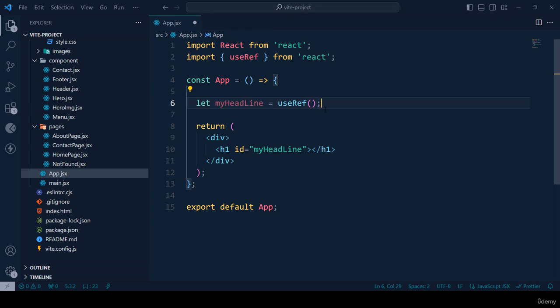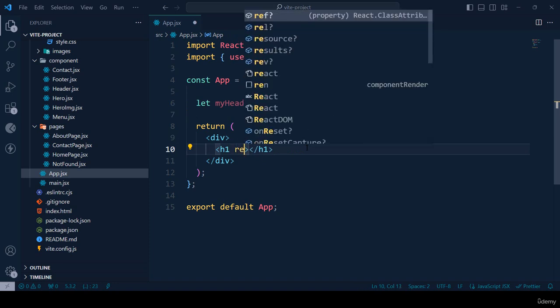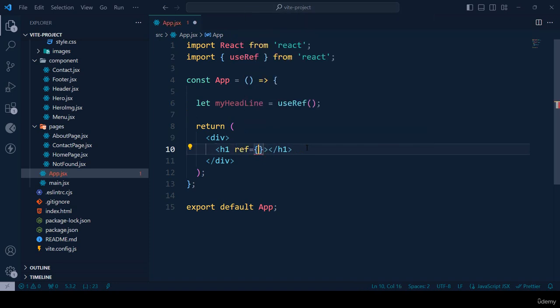Okay, so now that is our ID. We don't need to pass anything here. We only have to pass a reference, so that will be ref. Into this reference area, I want to pass the variable myHeadline. And you can see now that it is a very clean and very, very simple piece of code.